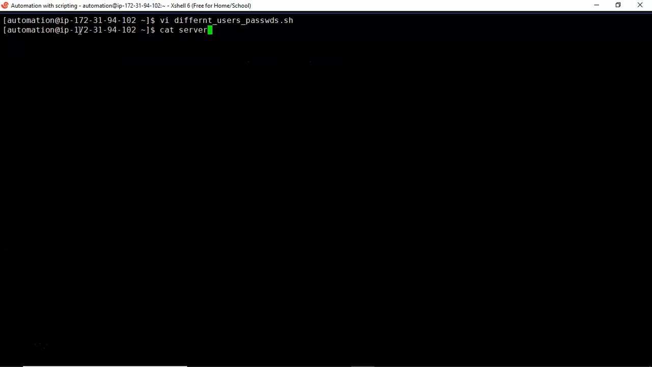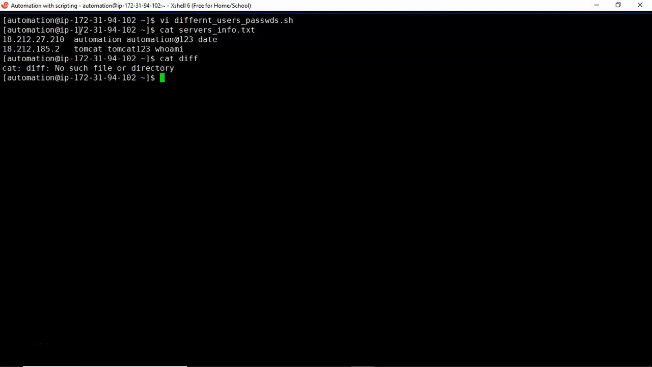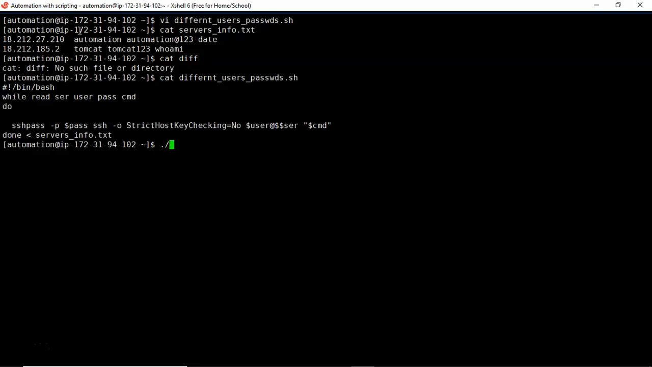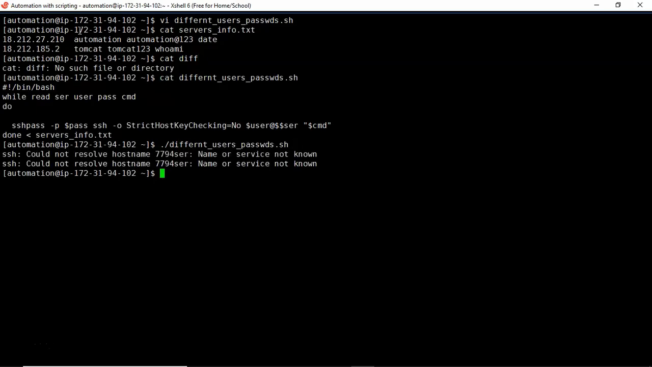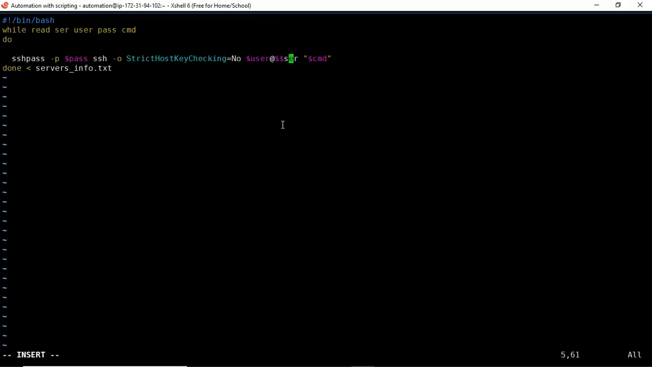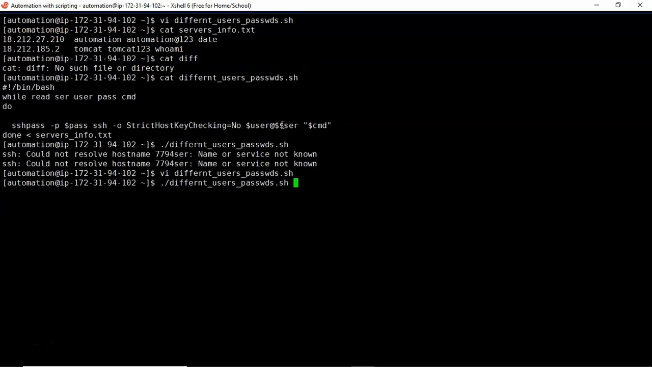So servers info, our shell script. Now I am running that, see the result. Oh, what happened? Let me check it. What is the code? sshpass -p password, StrictHostKeyChecking no, $user. Yeah, I have given $ two times, so that is the problem. Let me remove the extra $. So $$ means PID, right? Now you are getting output, the date command output.